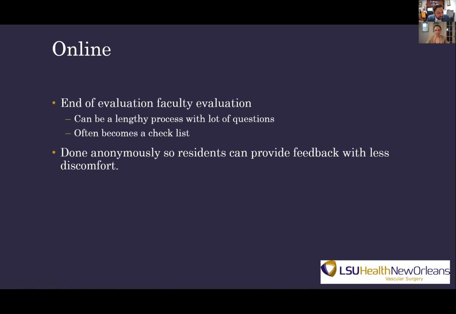Online evaluation of faculty members was also very common. At our institution, a new innovation was used for surveys. At other institutions, there were similar programs that people used for end of rotation and annual surveys. These forms oftentimes can be lengthy and just become a checklist. They are, however, anonymous and can be a powerful tool, which is not as uncomfortable as directly speaking with the faculty members.